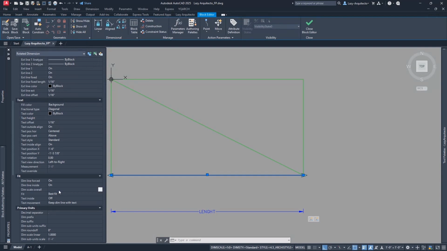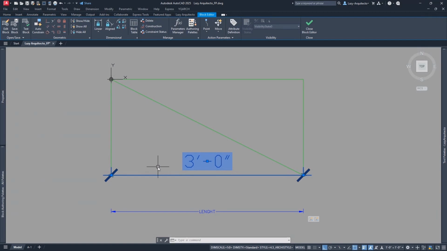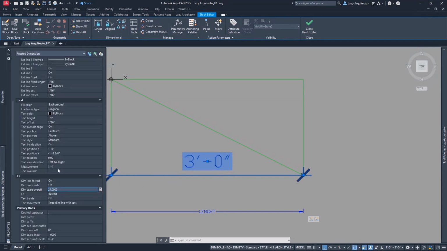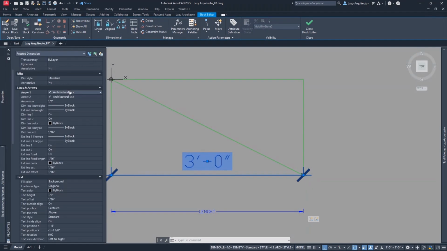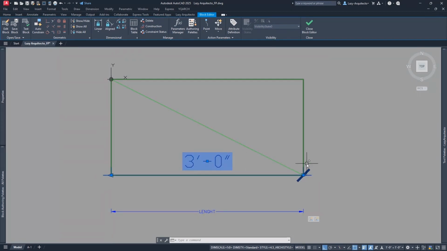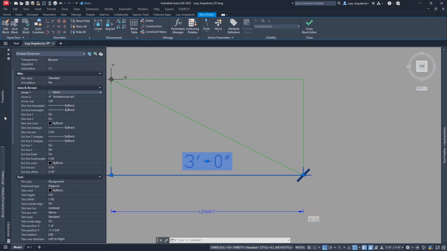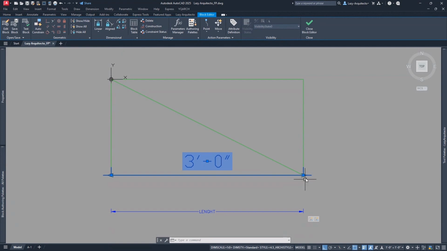So I'm gonna try to do the first option, the dim scale overall. This again, it's a dimension, but we can kind of fake it and make it believe it's a text. How? By hiding all of the unnecessary lines, extension lines, and so on. So let's do that. Let's go ahead and go to arrow one, and let's say none. You can see now there is no arrow over here. So let's do the same for the arrow number two. Let's say none. That's fine.